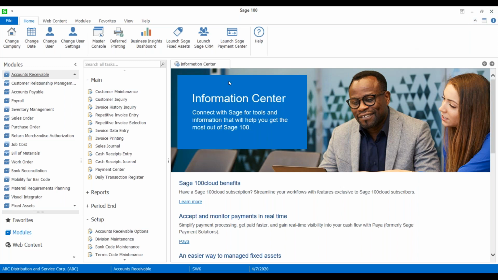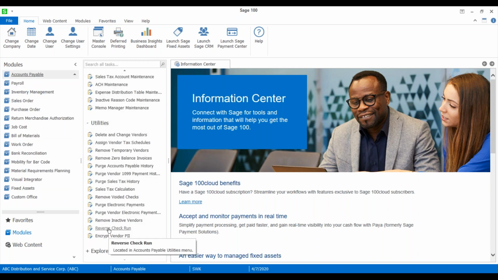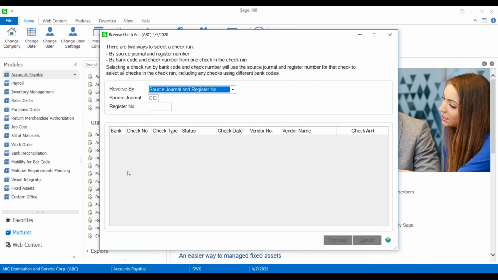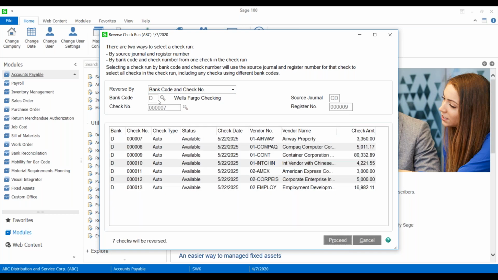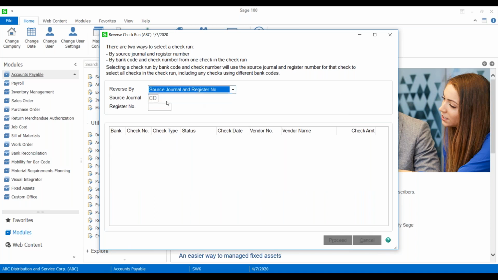So you'll notice if I go to accounts payable, scroll down to utilities, there's now a utility called reverse check run. If I click on the reverse check run utility, I have two options as to how to find or select the check run that I need to reverse. You'll notice I can use bank code and check number. So if I put in bank code D, check number 7, you'll notice that it comes up and shows me, of course, check number 7, but all the other checks that were included in this check run as well. It'll tell you at the bottom 7 checks will be reversed so that you can note that those are what you expected. Additionally, I can choose it by source, journal, and register number.